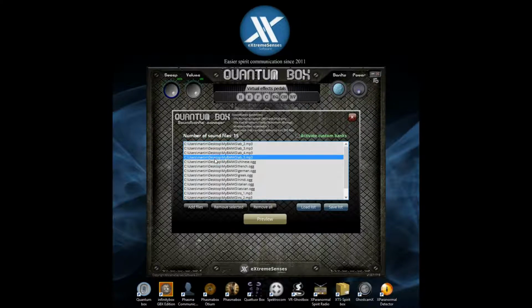You can remove any 1 or 2 if you want more. To remove more than 1, you click 1 and then you hold the control button and you select the others like that, and you can do remove selected. We're not going to do that for now. And you can also preview the file. If I want to preview that file, for example, yeah, that's a Chinese file, and that's it. When you're ready to use that, you click the X, and it's going to automatically be used the next time you start Quantum Box.